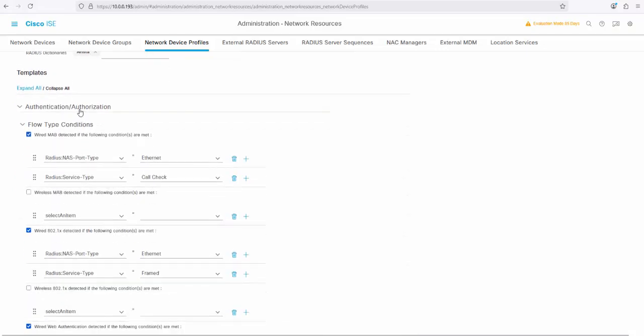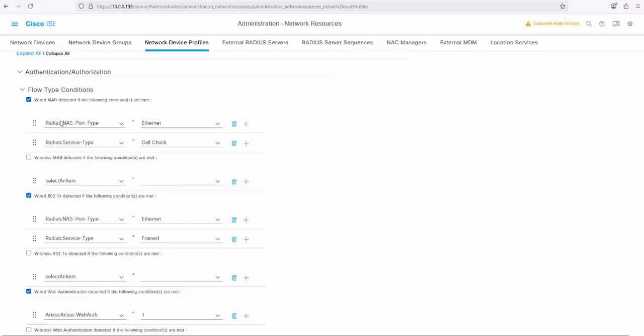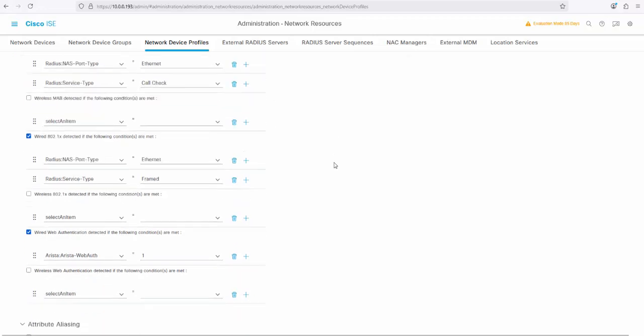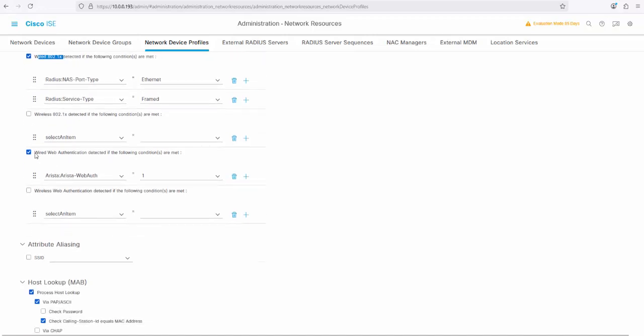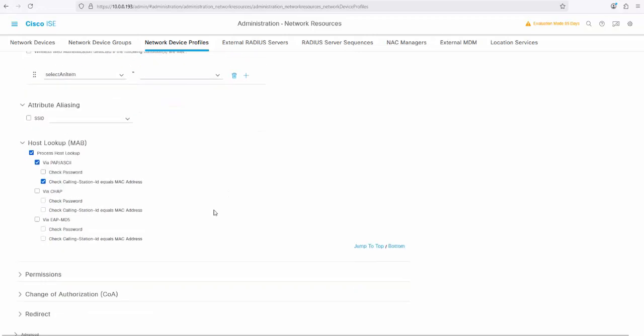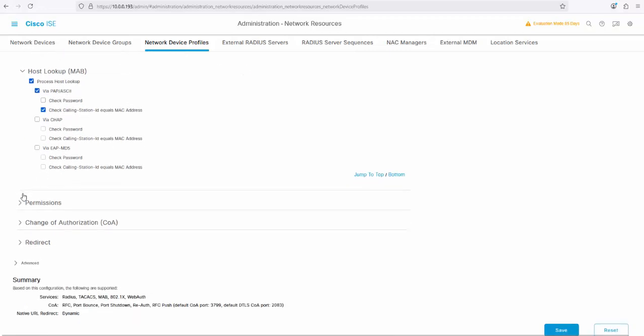Then go to authentication authorization. You can see wired MAB: RADIUS NAS port type Ethernet, RADIUS service type call check. And then we have dot1x settings: RADIUS NAS port type Ethernet, RADIUS service type framed, and wired web authentication, Arista web auth equals 1. And then you see host lookup, which is the same as MAB. We have selected process host lookup, PAP ASCII, and check calling station ID equals MAC address.